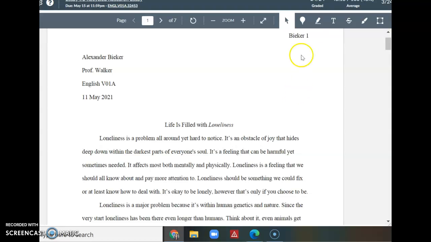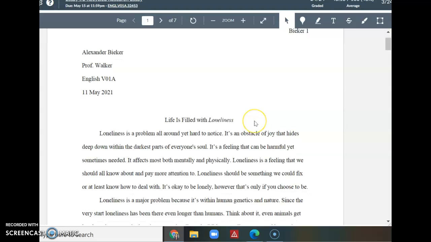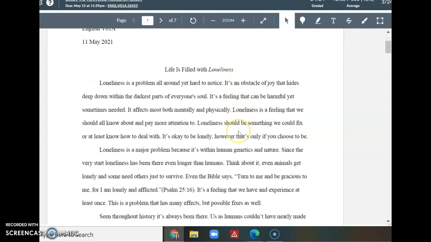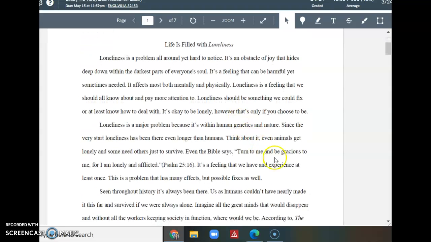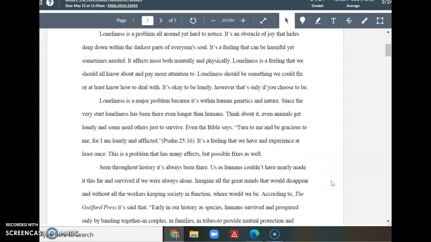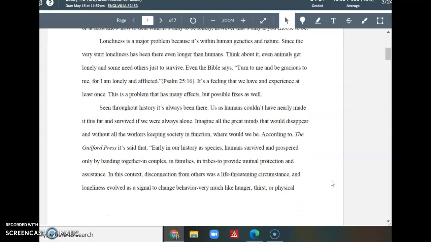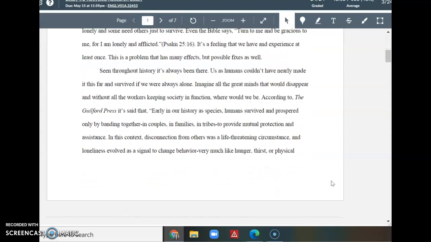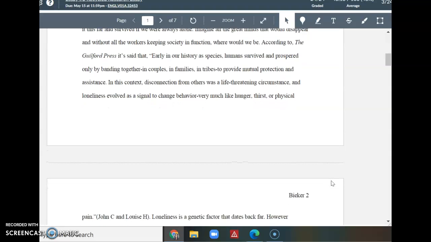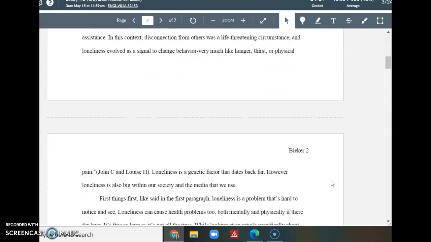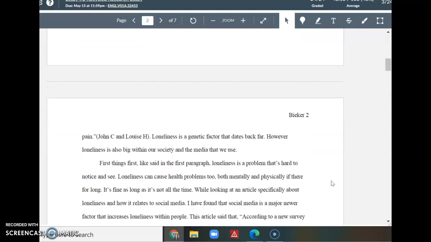looks like. It has a header with his last name, it has his name, my name, the title of the class, and the date, along with a title. And then his introductory paragraphs and his breakdown paragraphs discussing loneliness and why it's a major problem in our culture. There's a definition of what it means to be lonely, and a little bit of a history lesson to help us understand that loneliness is a lot more complicated than we might think.